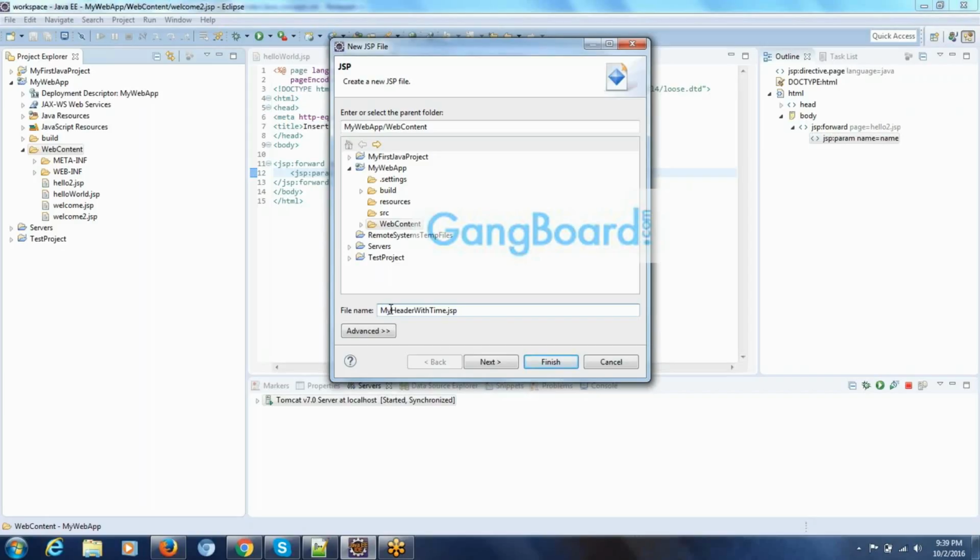Normally in a JSP page, they will keep the name small and sharp only. To understand better, you have to keep this.